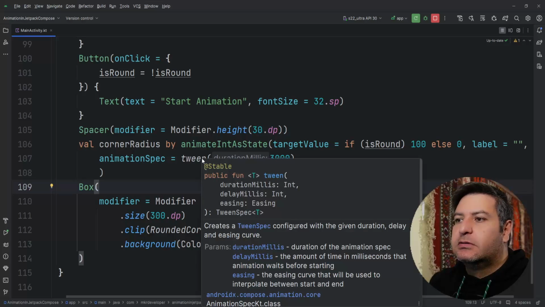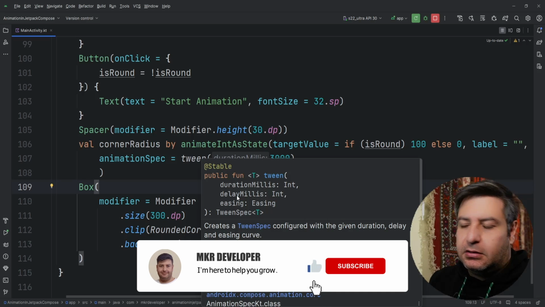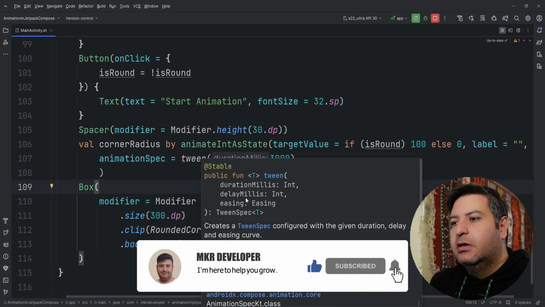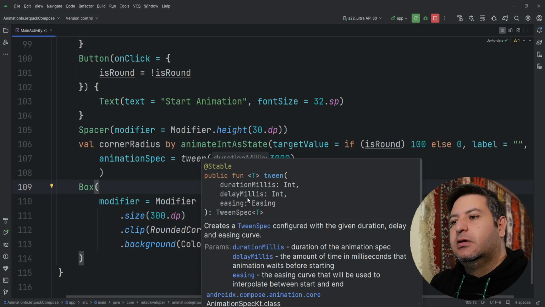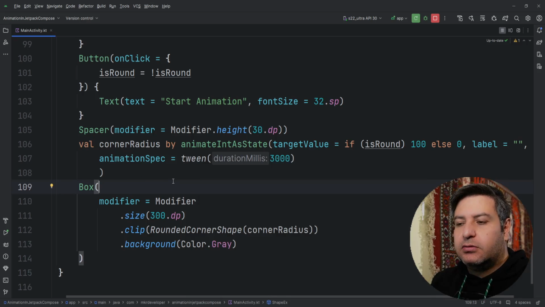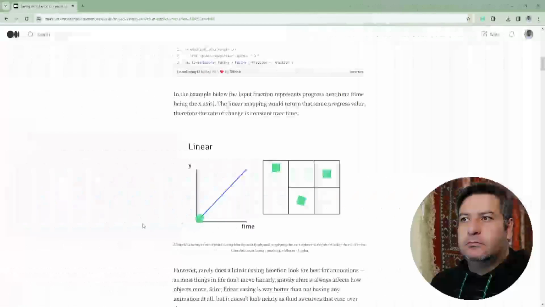Okay, that was the duration, and the delay is clear. You can have a delay, for example, after pressing the button, mentioning 2 seconds of delay, and after these 2 seconds it will play the animation. And now let's check what is easing. Let's go to a website to show you what is easing.